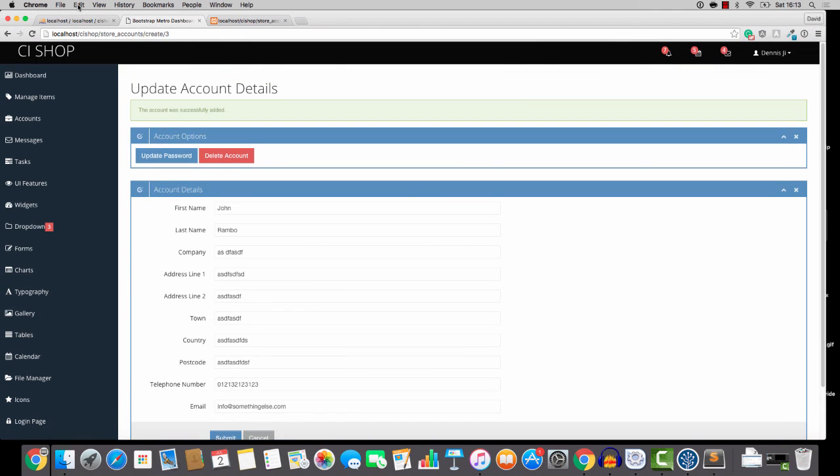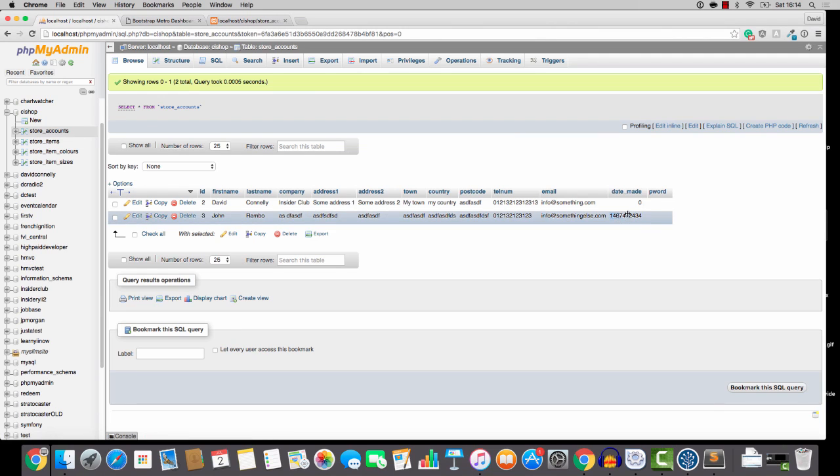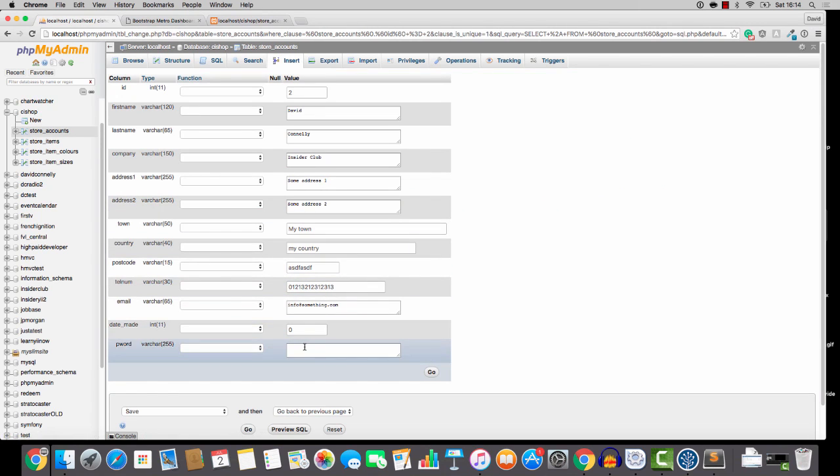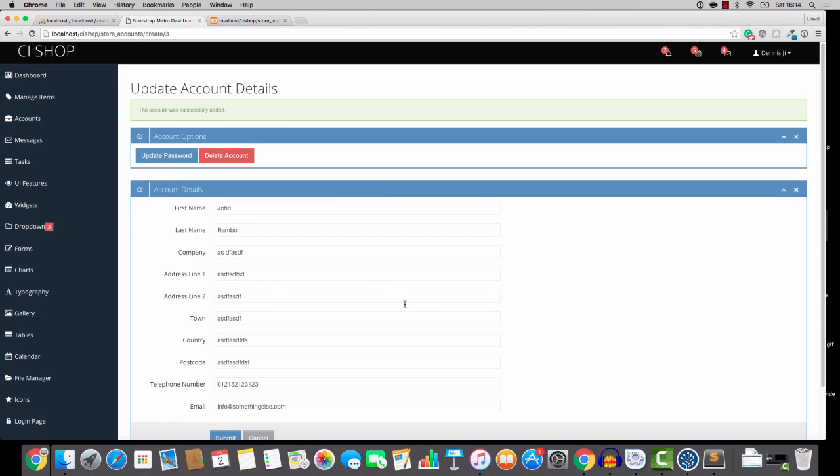Okay, so no errors, everything's looking good. And if we have a look on the table, you'll see that date made is now working. It's inserted as a Unix timestamp. Okay, so the only thing now, I'm going to copy this actually, and I'm just manually going to whack this in here just for the moment. We'll change one of the numbers. Okay, excellent.